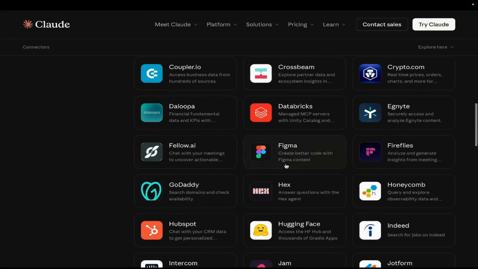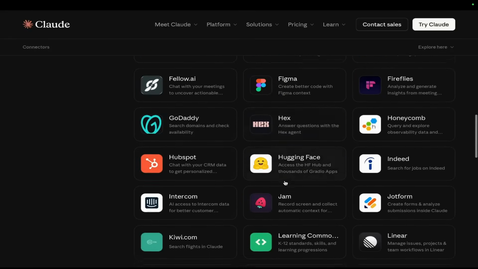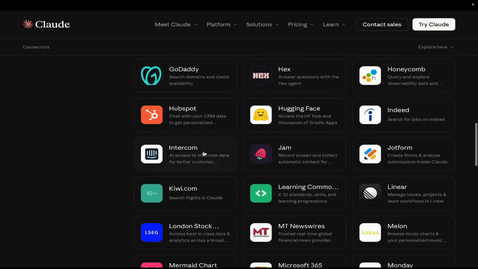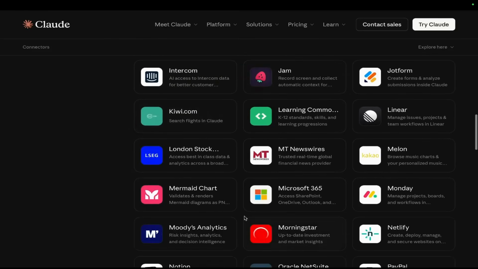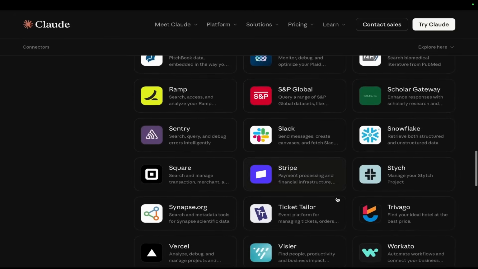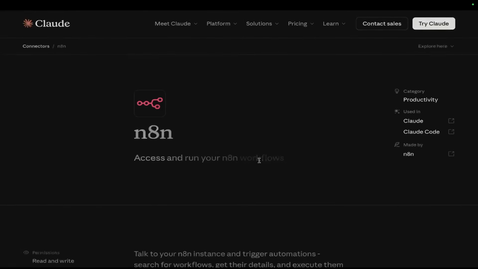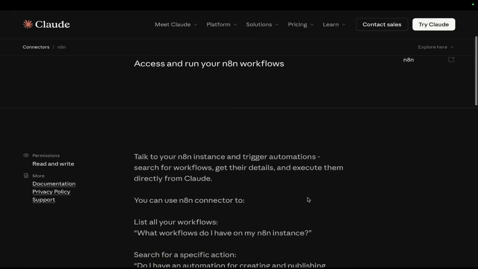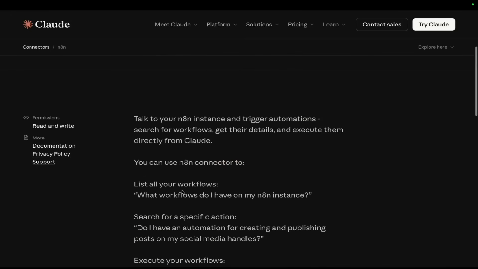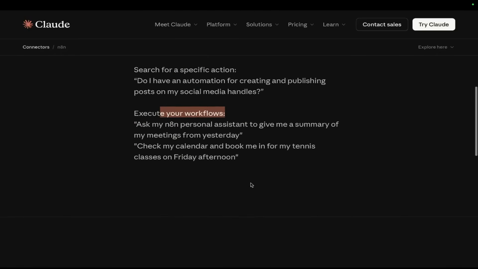Figma, this is very, very interesting. I would like to eventually be able to get Figma to code because we do a lot of Figma design, obviously. Monday, Netlify, PayPal, you know, all these useful things. These are just MCPs, though. I'm not really sure what the difference between connectors and MCPs are. It says you can use the connector to list all your workflows, search for a specific action, execute your workflows.